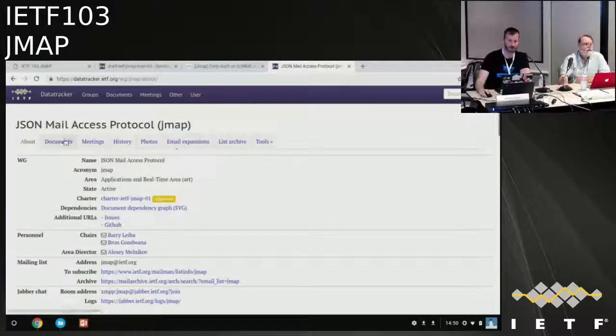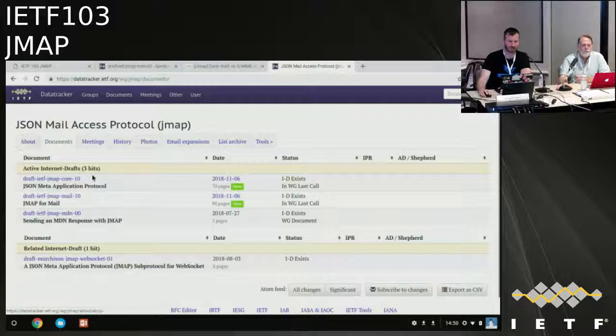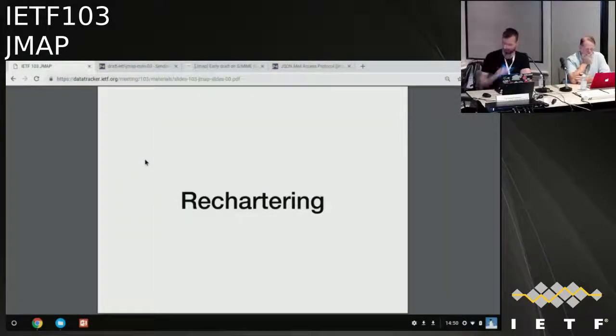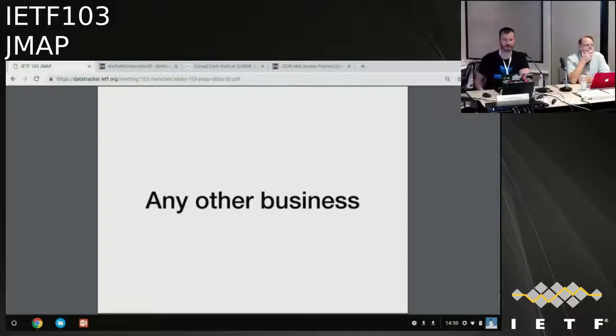I think the MDN one is already. Yes, MDN's already been accepted, so I'll stick a milestone for that. But I'm talking about WebSocket and SMIME, the two that we're still polling the working group on. Yes. All right. So that covers rechartering, and we're on to any other business.